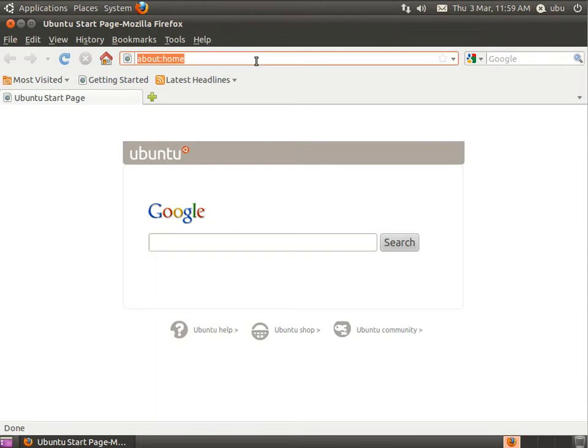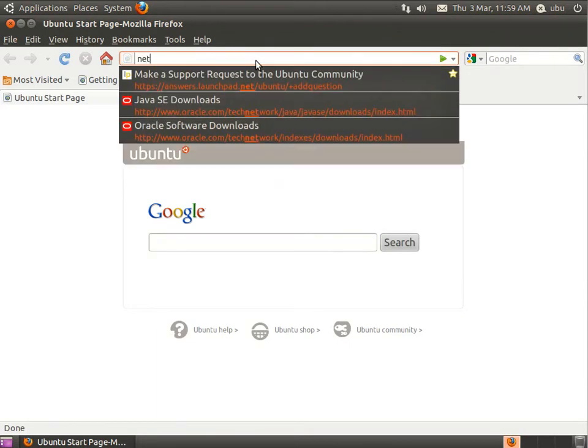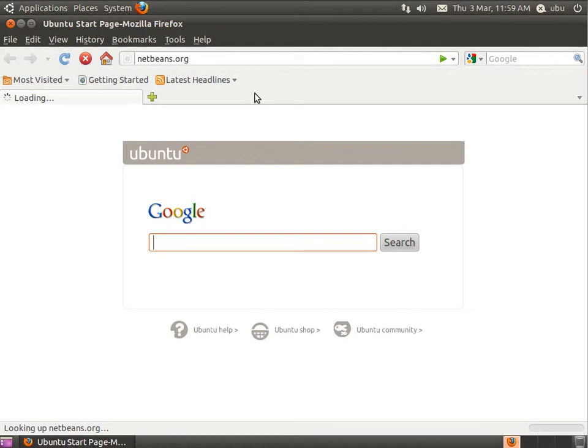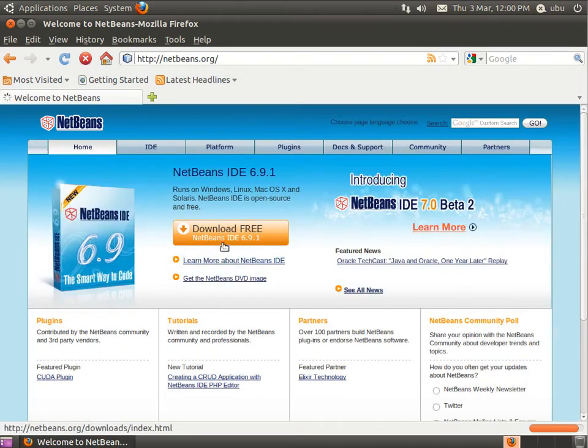To download the NetBeans, we enter netbeans.org. Right now the stable version of the NetBeans IDE is 6.9.1. So we click on download. I don't know why it's so slow, sorry.